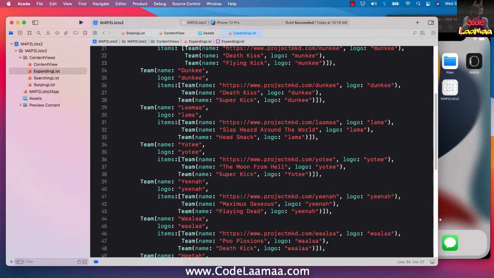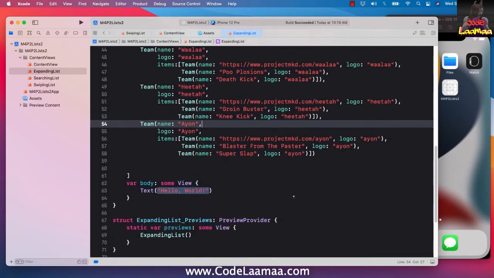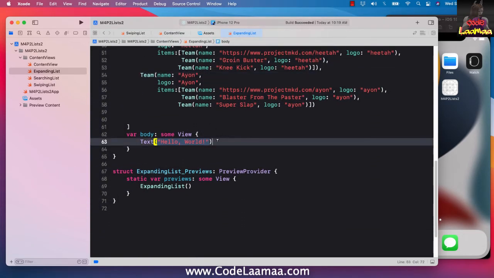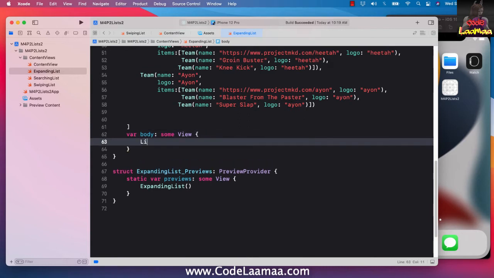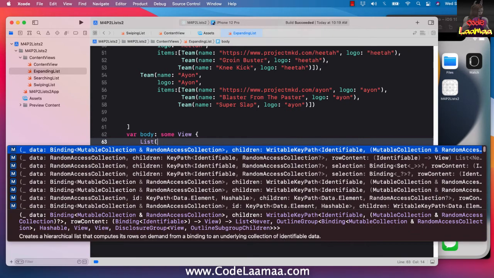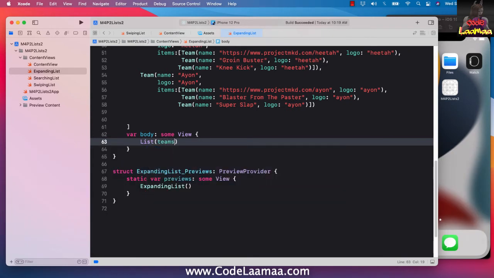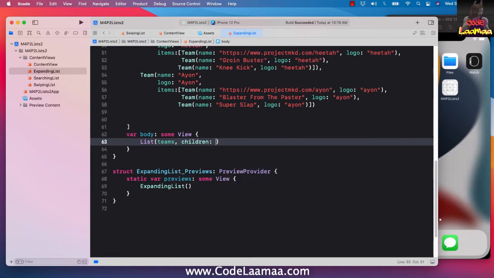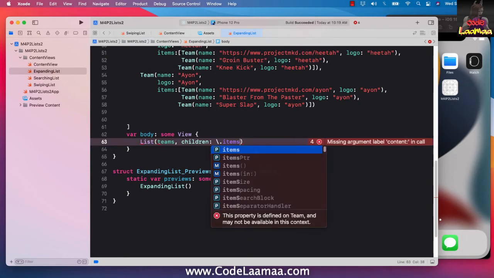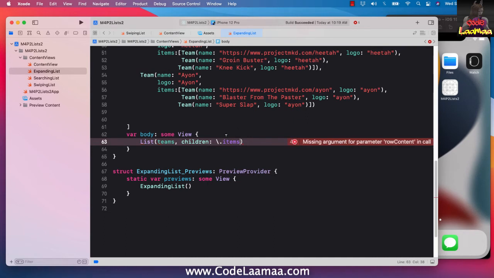Let's go ahead and build out a list to display these items. So I'm going to take away this hello world. I'm going to put in a list, and we'll put in teams. And the second argument for the list after teams will be a new keyword called children, which will represent the sub objects or the minimized objects here. So children will be \.items, so matching the items portion of our model.